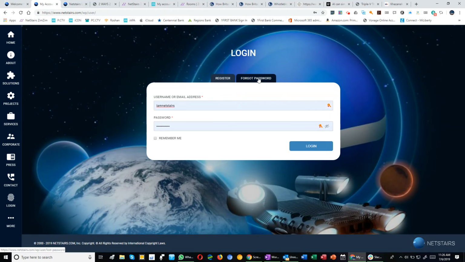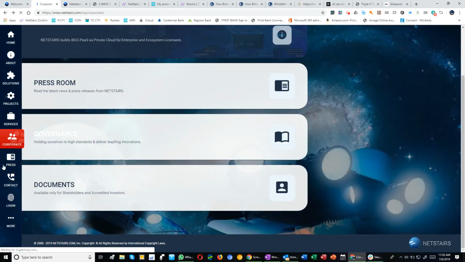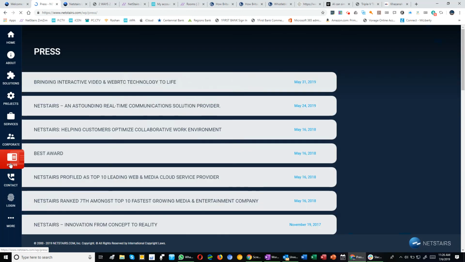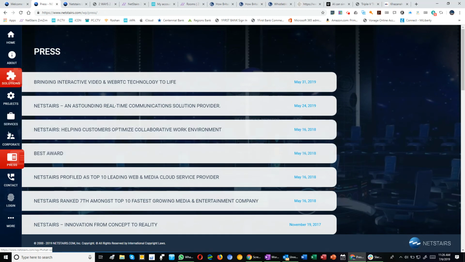If you forgot your password, you can just put it in here. If you wish to register, you can do it right from here. So we made it very intuitive, very simple, without any complications, helping our clients at the corporate page. And again, for ease of use and convenience, press releases are available directly from the menu here.